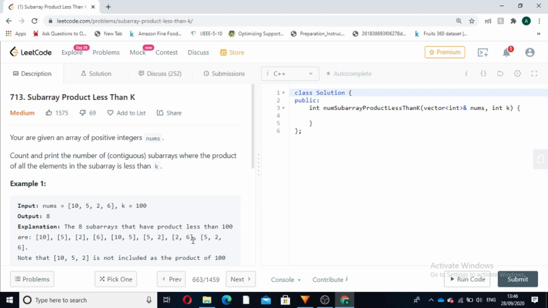Today's question is subarray product less than k. In this question, we are given an array of positive integers. We have to count and print the number of subarrays where the product of all elements in the subarray is less than k. It means that in this example, we are given an array and a k value. We have to find all the subarrays whose product is less than this value.